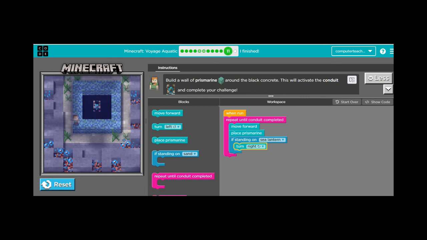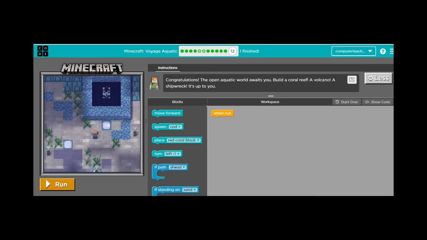Okay, challenge 12, make your own world. The class and I had a lot of fun with this. This can be a completely new class time. Congratulations, the open aquatic world awaits you. Build a coral reef, a volcano, a shipwreck. It's up to you. So the kiddos love this, and basically, it's just what do you want to build?